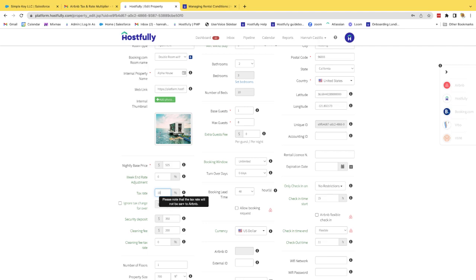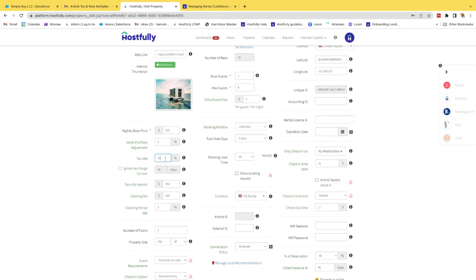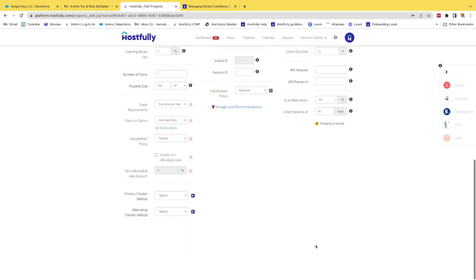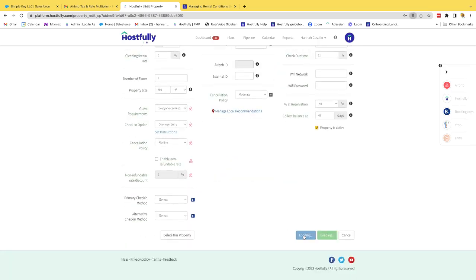The other way you can do taxes is to separate them. So if you are remitting your own taxes and you want your taxes to be line item broken down, so 4% state, 2% city, like broken down with each rental, we can come in here and put in just one of the taxes here. So let's say my state tax was 6%. I can put 6% here, and it's going to go to Airbnb, and that will cover my state tax. So I'll scroll down and hit save.